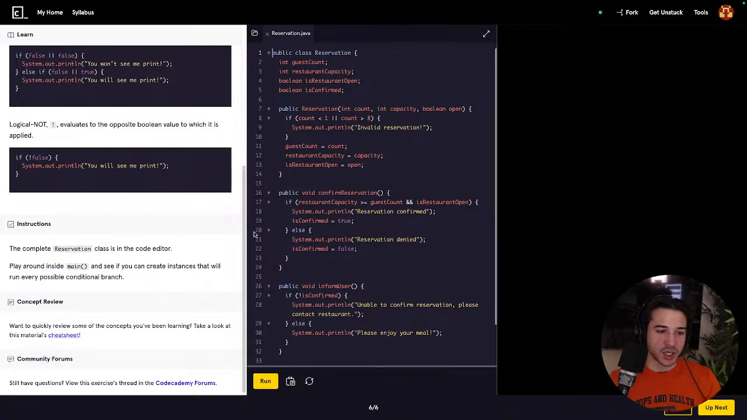The complete Reservation class is in the code editor. Play around inside main and see if you can create instances that will run every possible conditional branch. I'm all set.